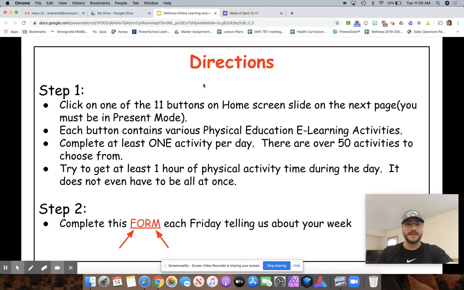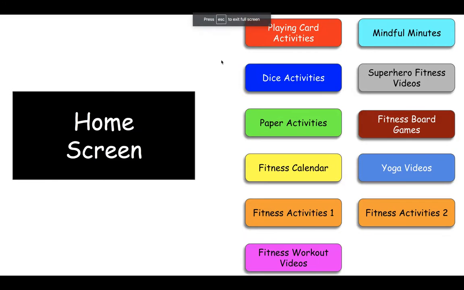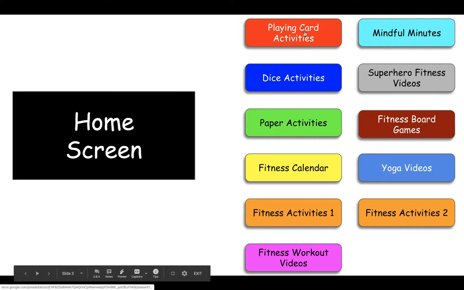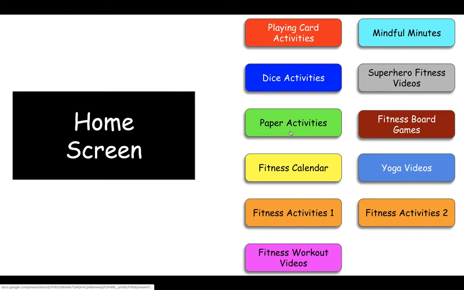So going back into here, those are the directions that we want you to do. Step one, you're going to do at least one activity a day. Step two, on Fridays, you're going to submit the form. And for those of you that have not been doing this, this is your home screen. Basically, there are 11 different activities to choose from. So playing cards, dice activity, paper activities, etc. What you're going to do is click on one of these little radio buttons, and it's going to take you to a new screen.